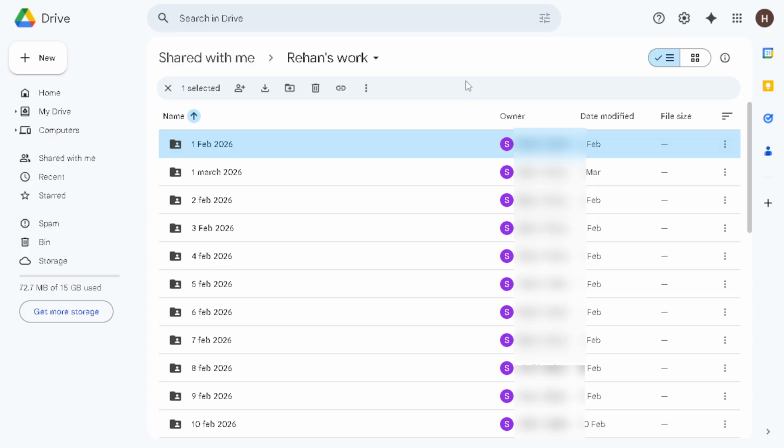Finally, once you're done with your edits and feel satisfied with the changes you've made, it's pretty simple to finish up. Just close the browser tab containing the document. And there you have it. You've successfully edited a shared document in Google Drive.